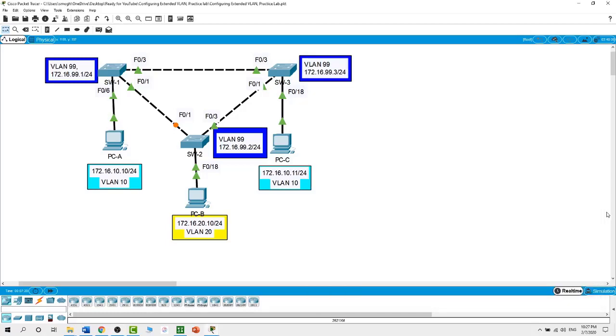Hello, in today's lab I will configure trunk links between switch 1 and switch 2 and switch 3, and I will also configure VTP server and VTP clients in the same VTP domain. Also, for the purpose of this lab, I will configure an extended VLAN on one of the switches and assign ports to VLANs, and finally I will verify end-to-end connectivity within the same VLAN.